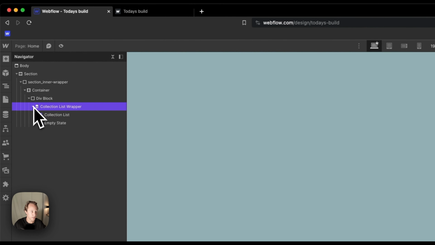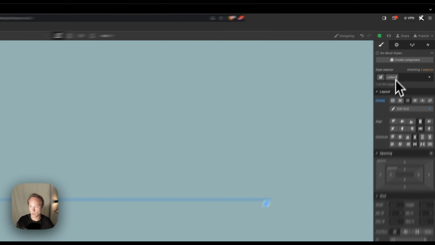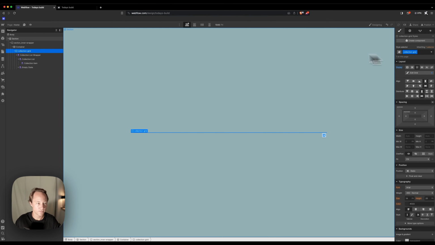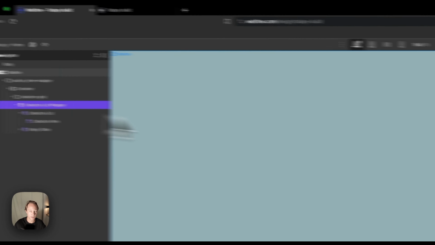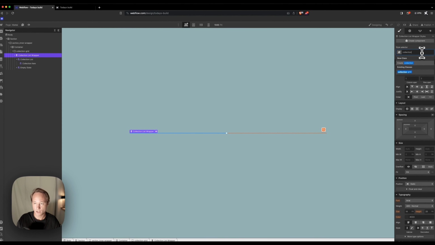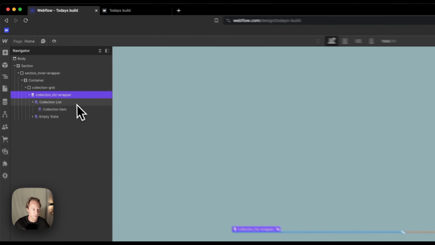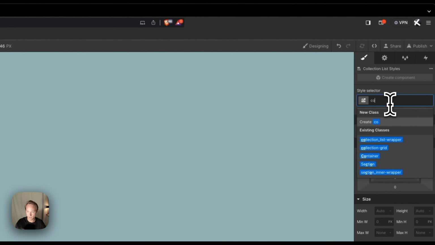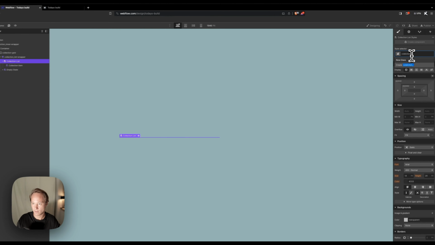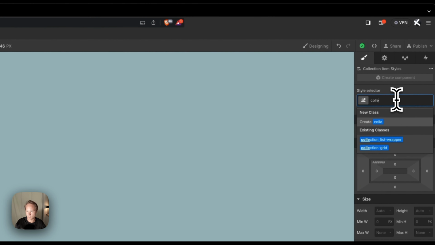And from here on, I'm gonna name those div blocks. So I wanna use this maybe collection grid. And I'm gonna name this as it is. This is my collection list wrapper. My collection list. Gonna jump one down, and my collection item.